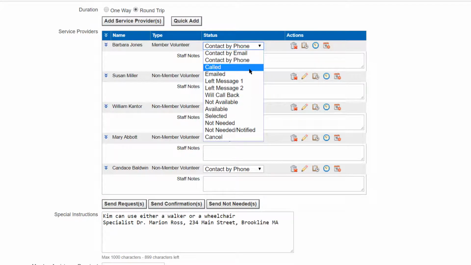Select the Called option after you have called a provider, but you didn't leave a message. Select the Emailed option after you have emailed a provider. This option is also selected automatically by the system when you click the Send Request button for all providers to whom an email was sent. Select Left Message 1 if you called and left a message for a provider. Select Left Message 2 if you called and left a second message for the provider.